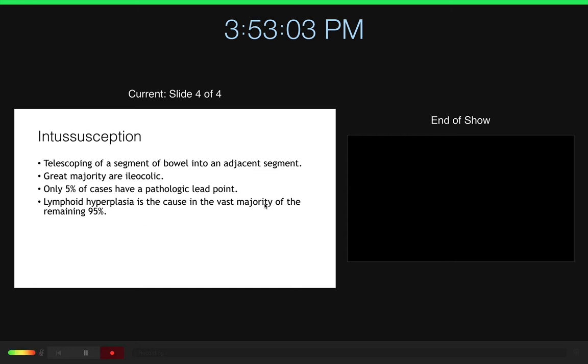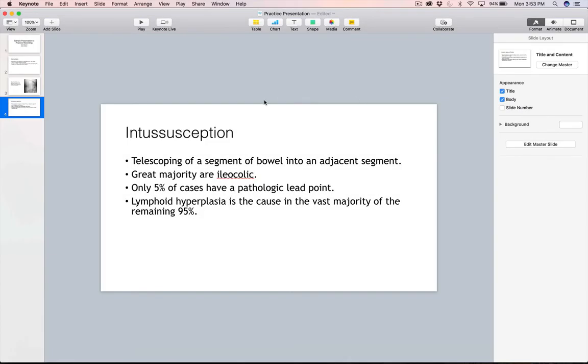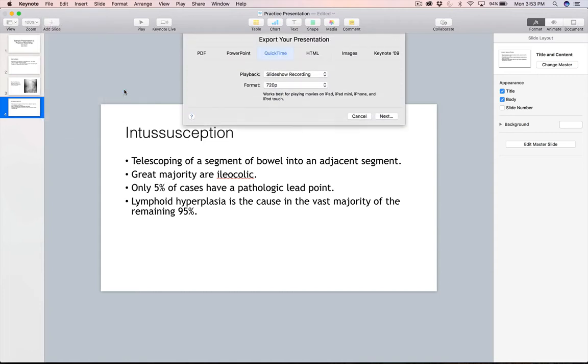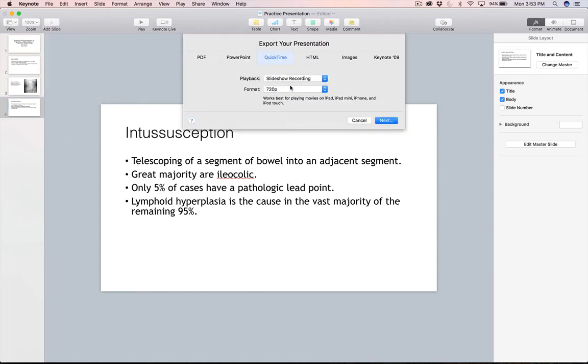So once the slideshow is ended, once you're done, just hit the record button again, and that stops the recording, at which point you can exit out. Okay? At this point, you can say File, Export to QuickTime. And it tells you what format you want to export it to.